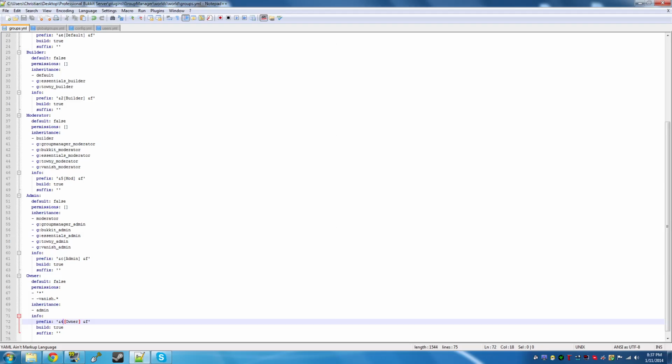So you can put multiple colors in one word. We can do at F bracket at 4 owner, at 4, and then after owner we do at F again, which makes it white. That will make everything after that white. So basically the brackets will be white, the owner will be in red, and the text will be in white too.